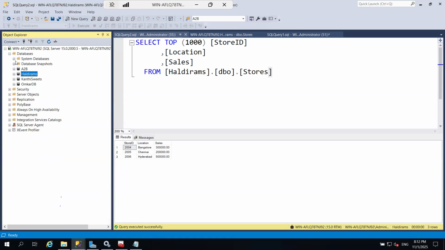Now, tell me one thing. If my model is not accessible, can I start the SQL Server or not? Type your answers in the chat quickly, guys.